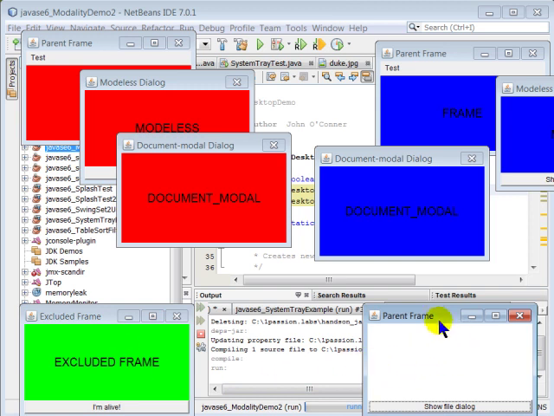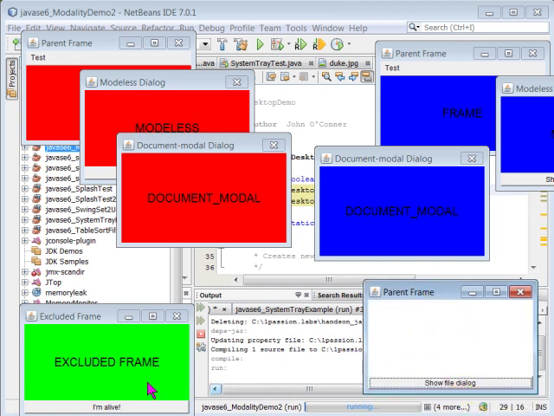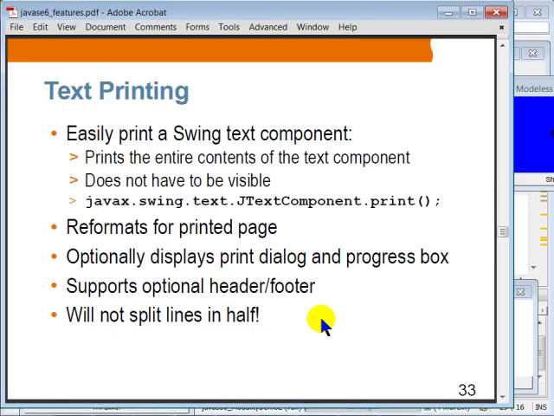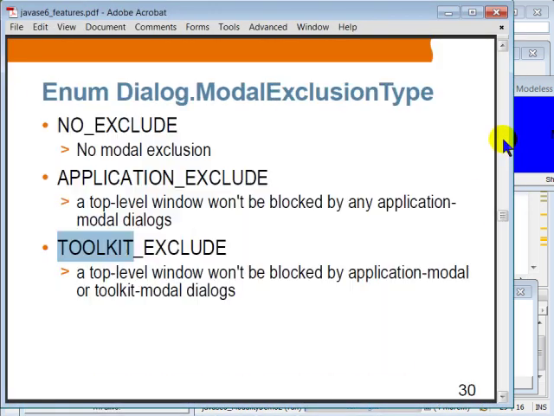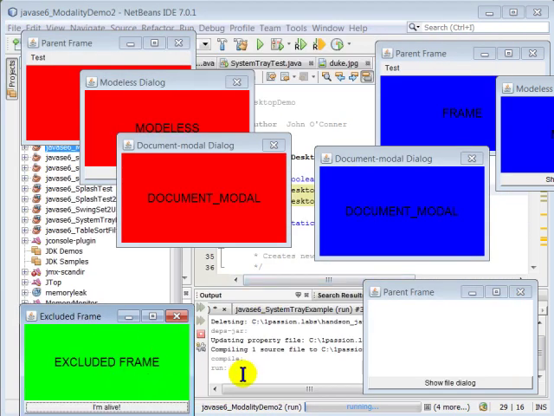Now let me show this one, the excluded frame. This is the dialog that is using application exclude modal exclusion type. That means this one is excluded from the blocking. So when I select this one, basically I can go to any other place.